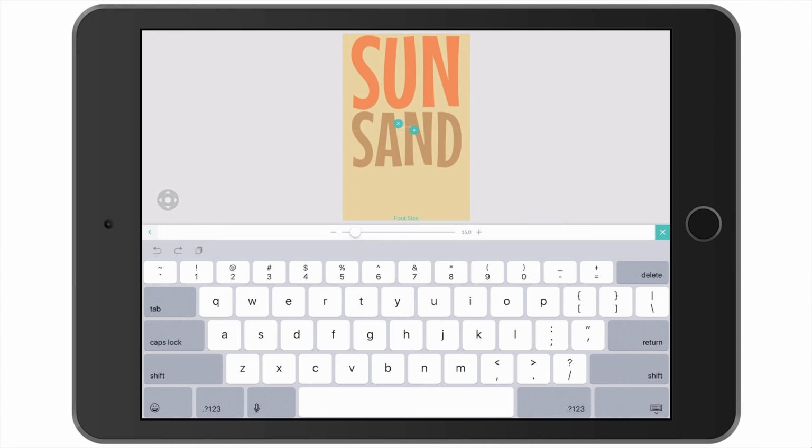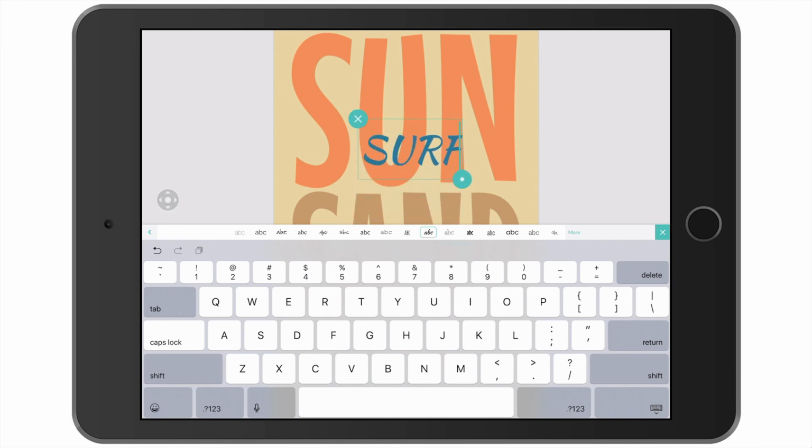Want to increase the size and change the color to this blue. Change the font. We'll come back to, actually let's try this one, the Cushion script, and see what the caps lock looks like here for the word surf. There. Zoom in. Want to make sure I can see what I'm doing here.